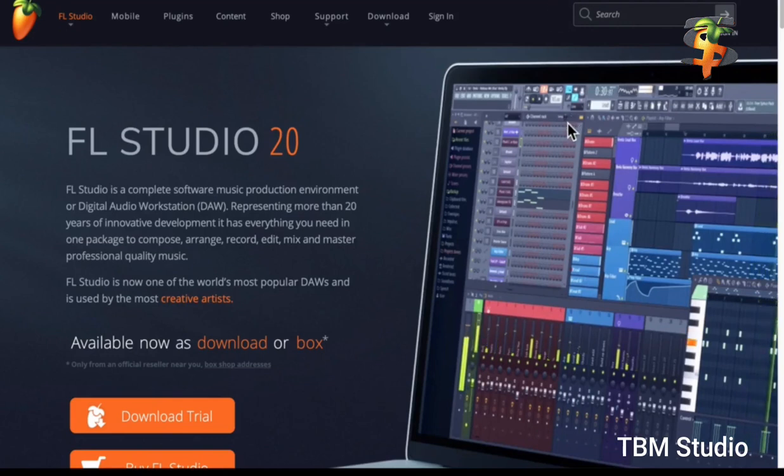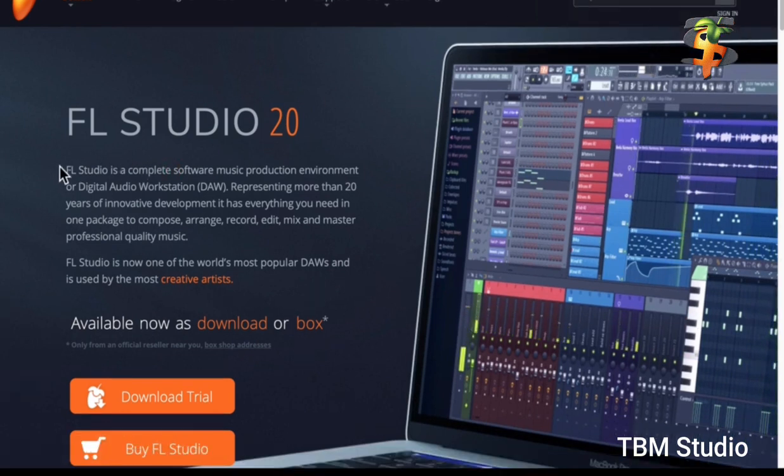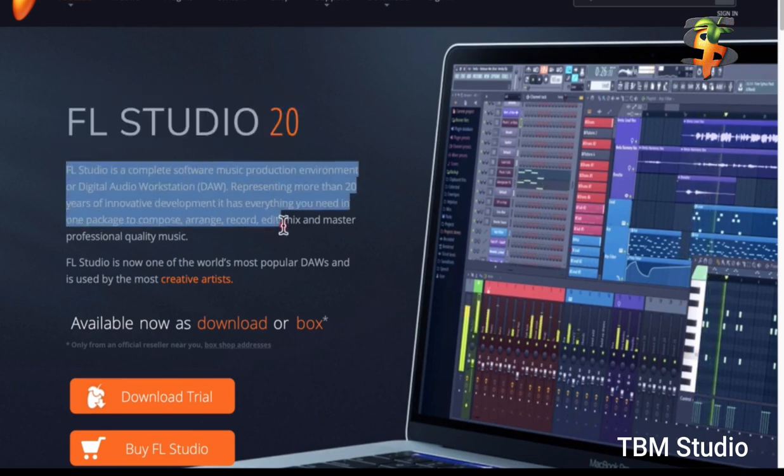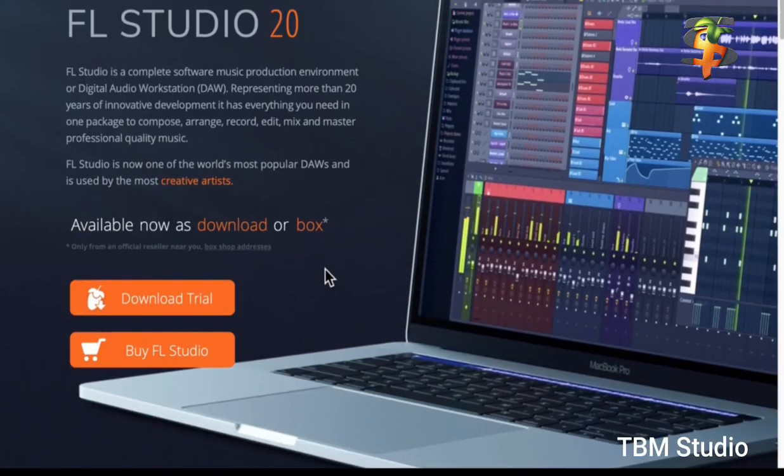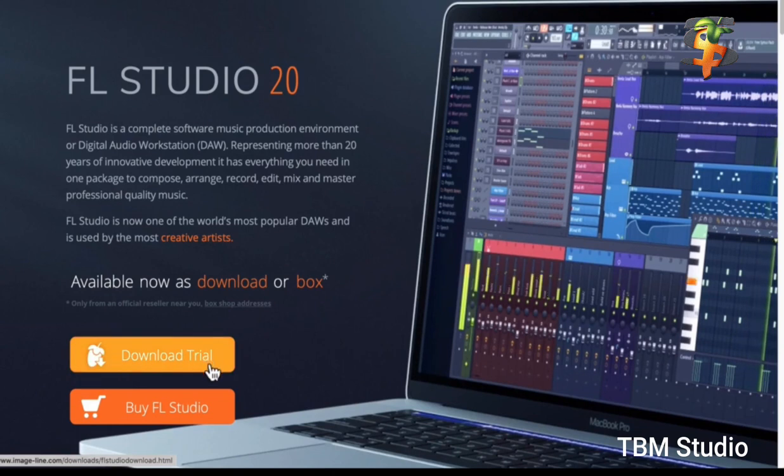Alright guys, let's take a look at imageline.com, which is FL Studio's website. ImageLine is the manufacturer of the FL Studio program. So as you can see on their introductory webpage here, you will see a brief description of FL Studio, as seen here. And you can also download the trial version.